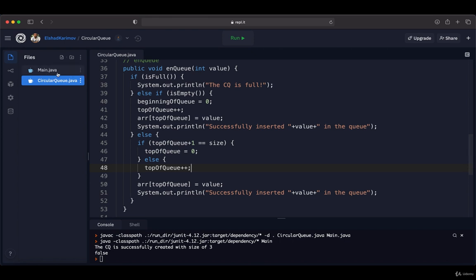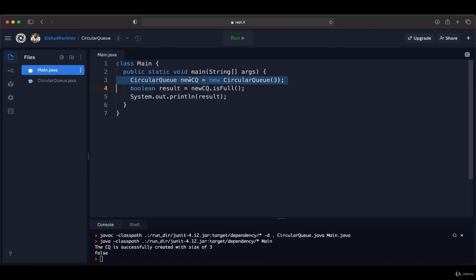Now let's see how this is working in practice. Here we have created a new circular queue, and I'm going to call the Enqueue method for this new circular queue. I'm going to insert 4 elements, even though our circular queue's capacity is 3. To check if this is working correctly, I'm going to insert 4 elements, so at the end it should say that the queue is full.